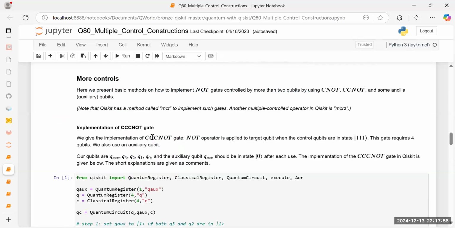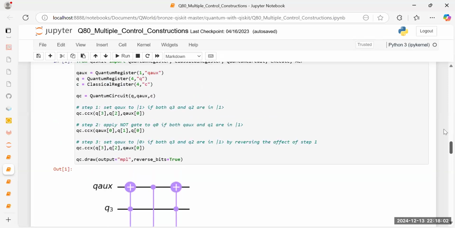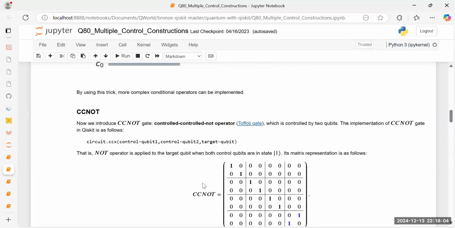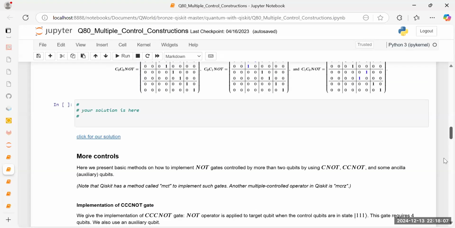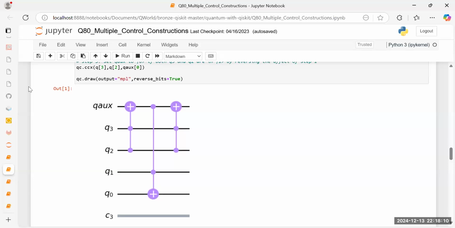For this operator, C naught, we can actually build it by utilizing the Toffoli gate, that's CC naught. And this is how we do it. We introduce an auxiliary qubit here, where the auxiliary qubit becomes 1 when these 2 values are 1. Because we have a 1 here, if this is also 1, then we'll apply the not operator. So it's only when we have 1, 1, 1 that the not operator will be applied.